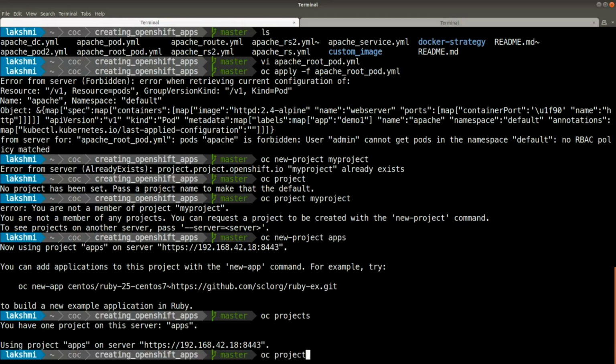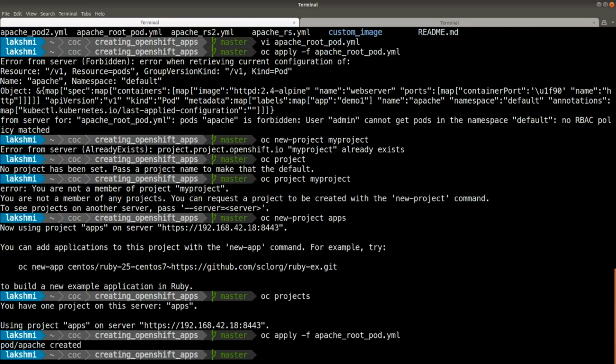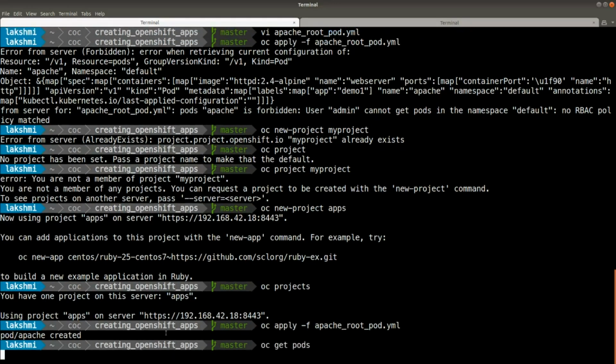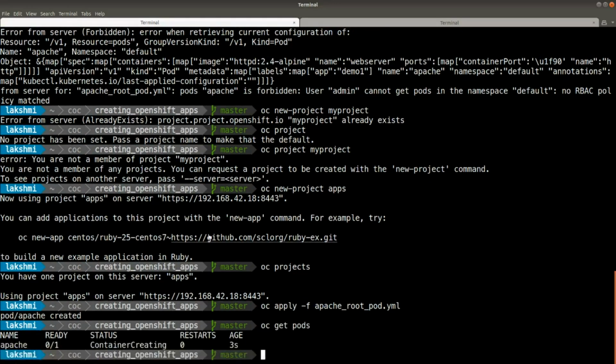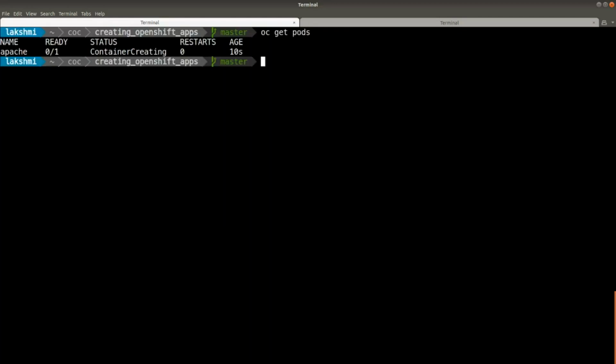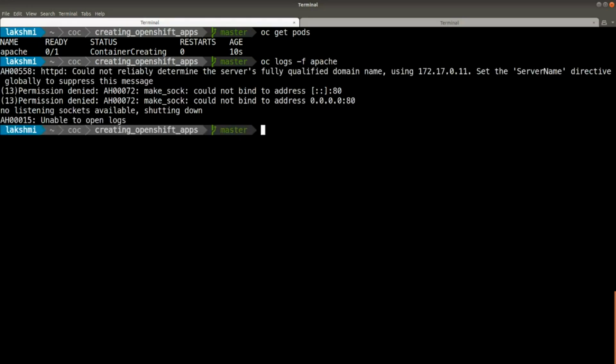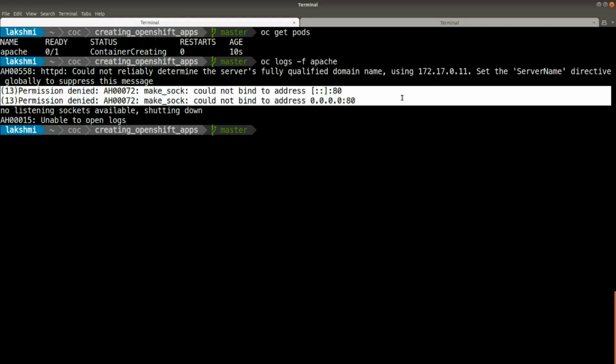So let me try to create the pod again. You can see that it's trying to create the pod. I can actually look at the logs of the pod using this command. oc logs -f is to tail the logs. Okay, we see that it could not create the pod, because I get a permission denied.